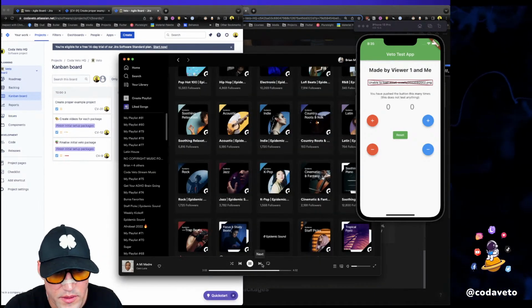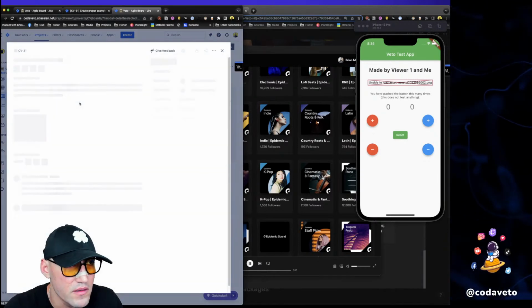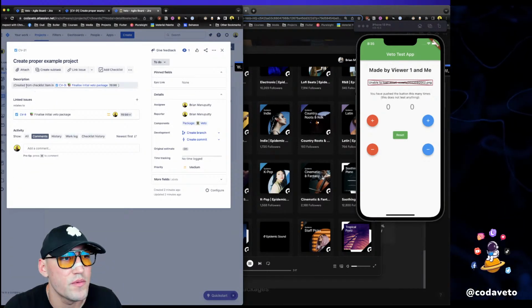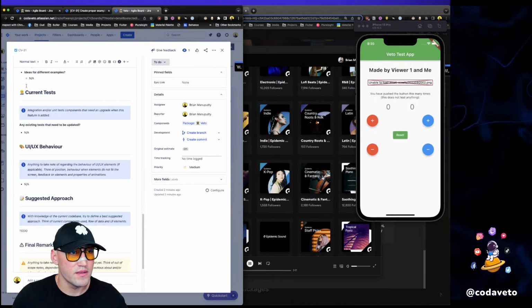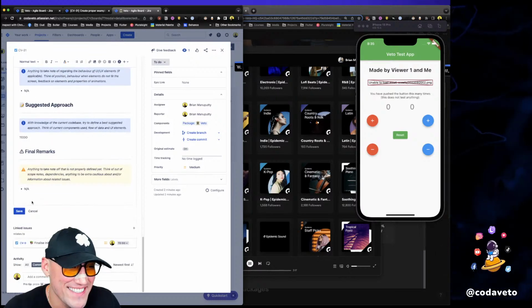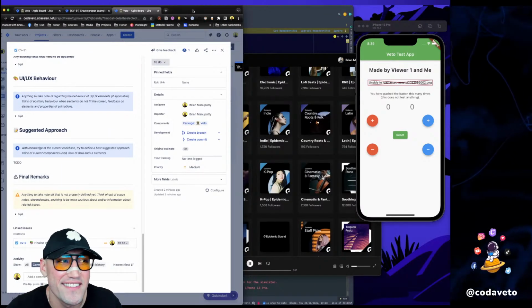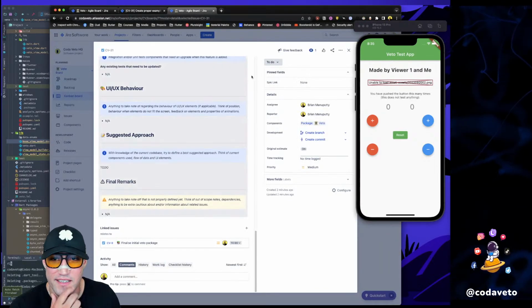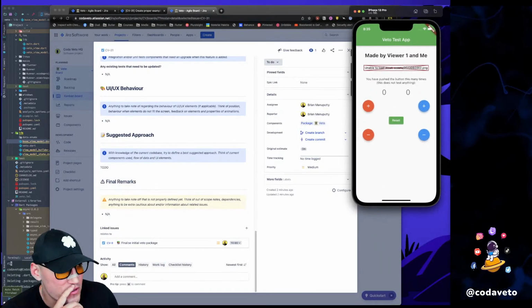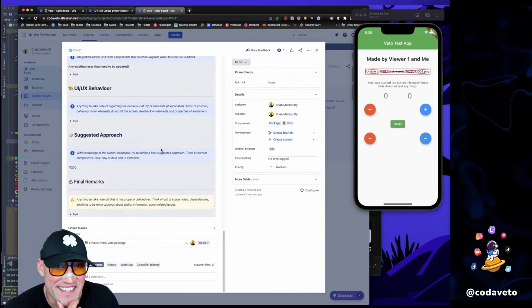The music is a little bit sad. Alright, proper example project. Now we have a template, ladies and gentlemen. Now we have a template. Very cool. Okay. Shall we keep this here? Yeah, it looks cool.